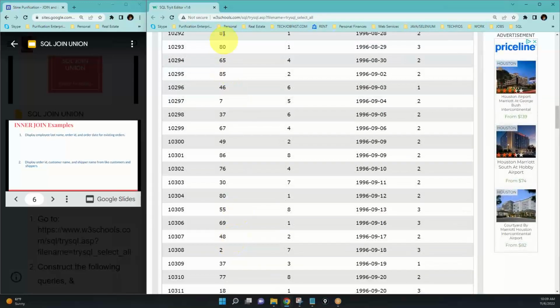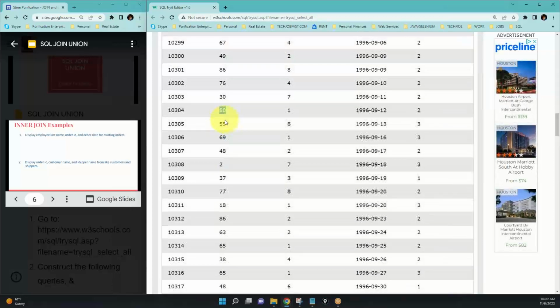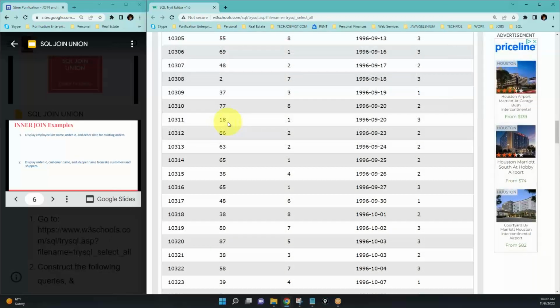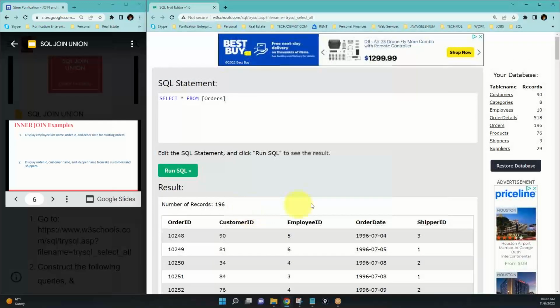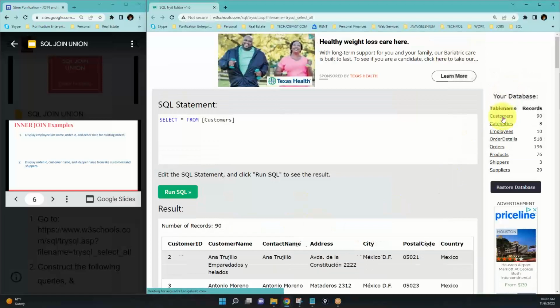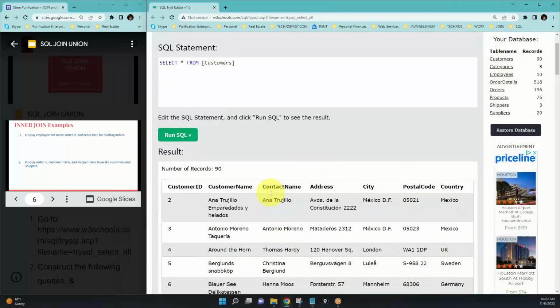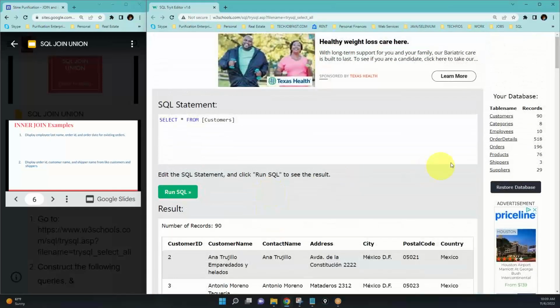So you can already see this customer ID 80. Whoever this guy is had an order before, and ordered it again. So there is a whole bunch of repeats in here. But there is no repeat in this customers table. There's like 90 customers.